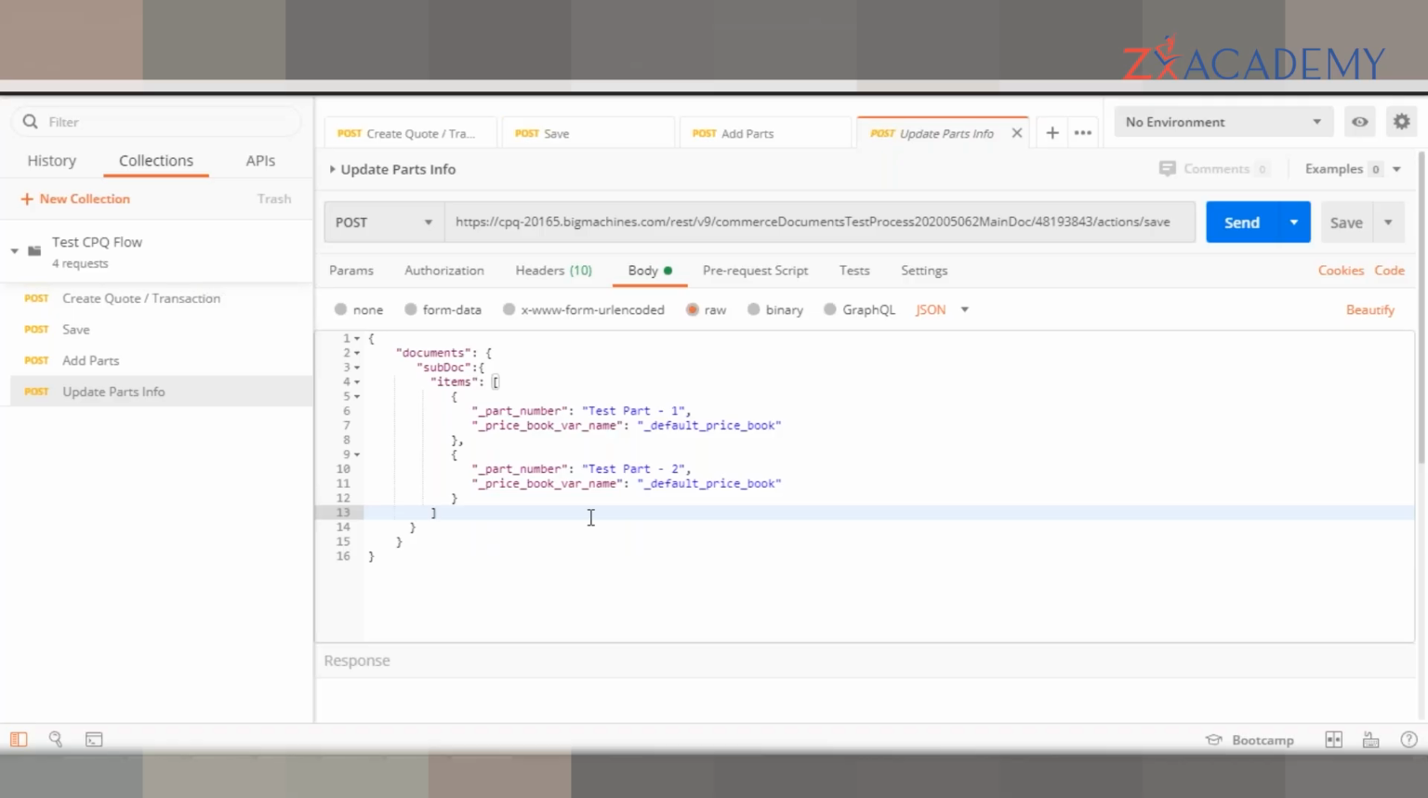So when we are updating part-related information, we need to remember one thing. We need to provide a mandatory field, nothing but document number. Underscore document underscore number is its variable name. Document number is the system attribute which got created.